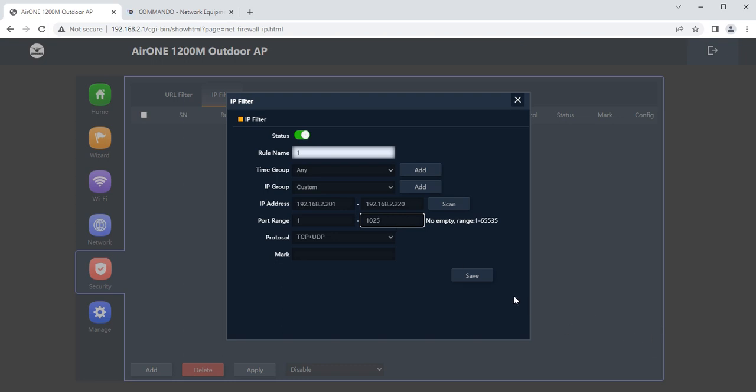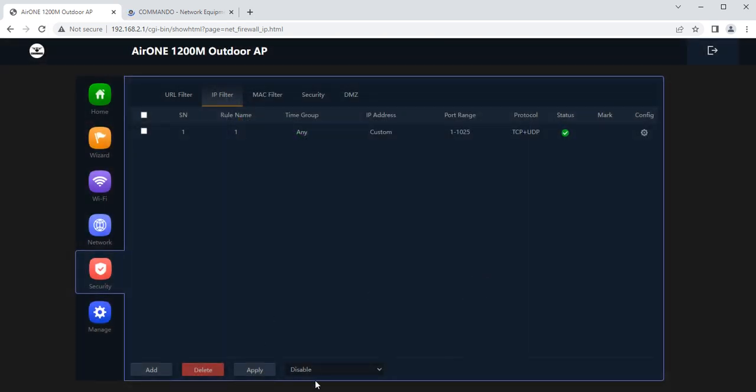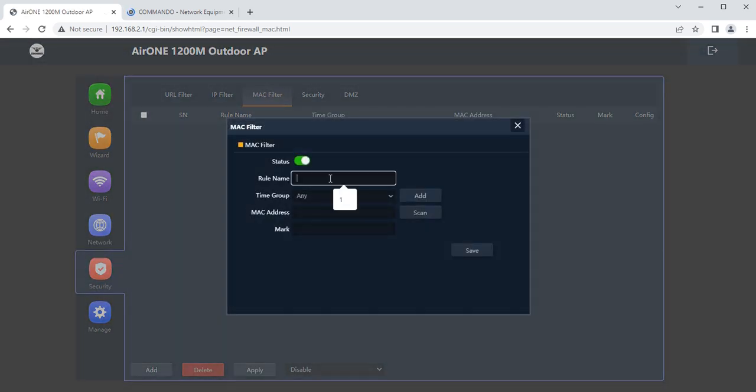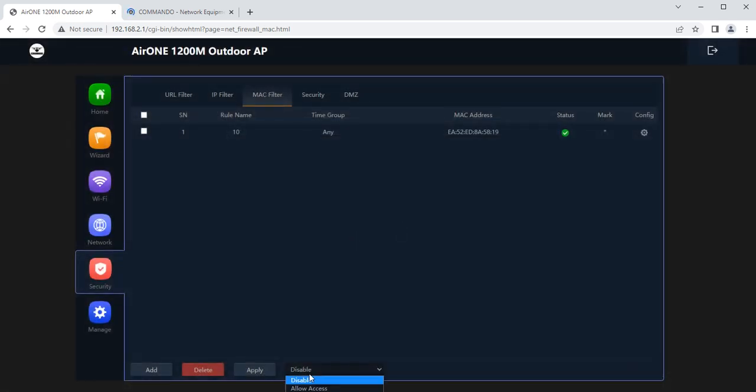So I can create rules like this, and after that we have to allow or deny the access of these users. I can select deny, or I can select allow to give access to these users. We can also have MAC filters, similar to the IP filters. We can create rules. I can enter a MAC address that I don't want, with rule number 10 or any name, and then deny or allow. If I allow, only that will be allowed. Deny means everything will be denied.